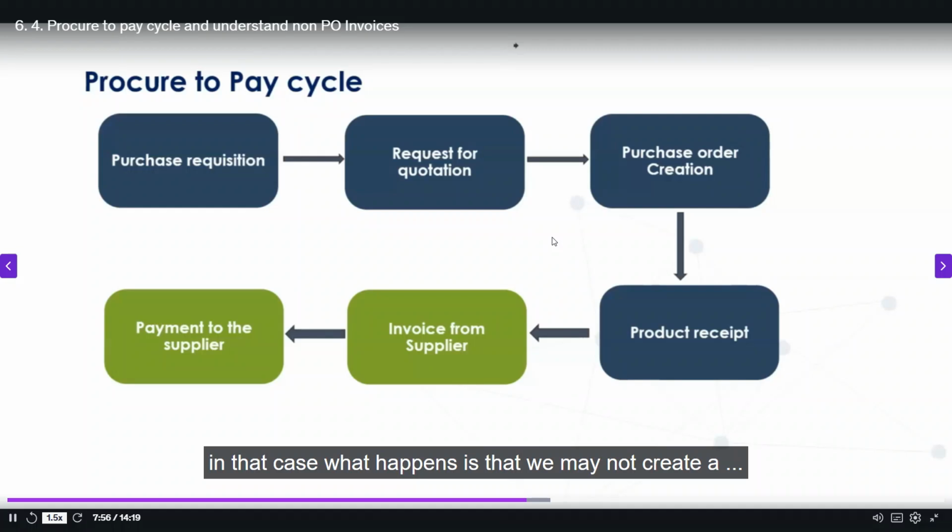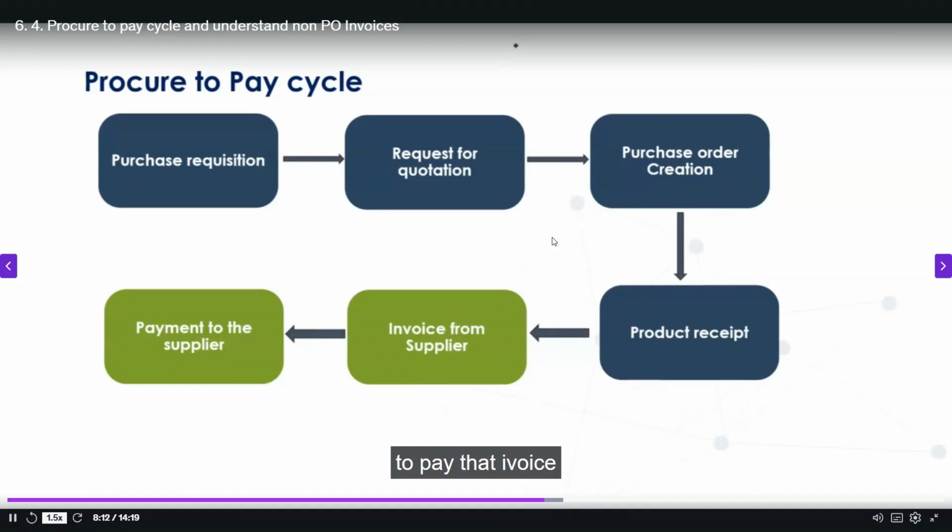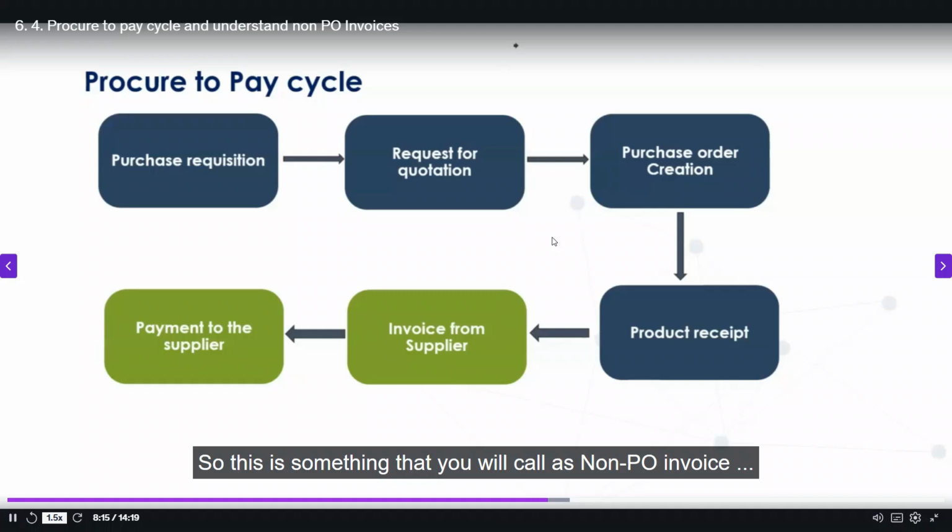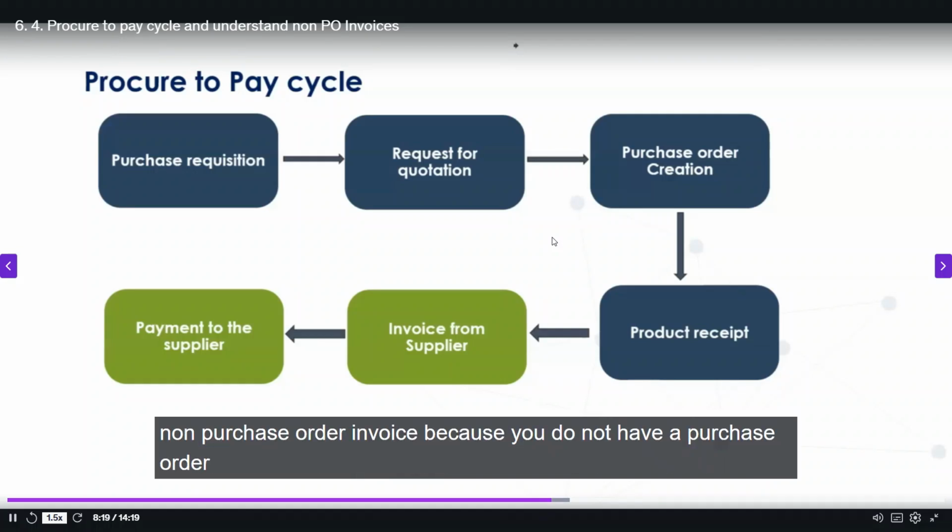So in that case, we may not create a purchase order and do the product receipt and all that, because literally we are not receiving any material there, right? So in such cases, you will directly receive the invoice, right? Still, you're liable to pay that invoice. So this is something that you will call a non-PO invoice, a non-purchase order invoice, because you do not have a purchase order.